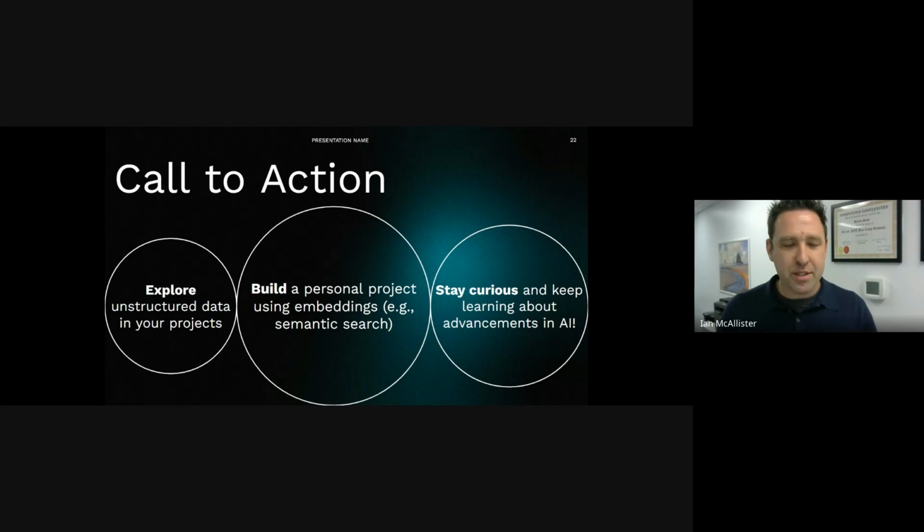Finally, stay curious and keep learning about advancements in AI. The field is evolving rapidly, and there's always something new to discover. Keep exploring, stay updated with the latest research, and embrace the innovations that will drive the next wave of AI applications.